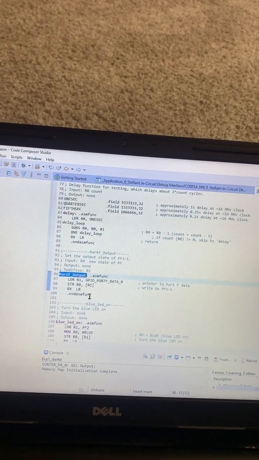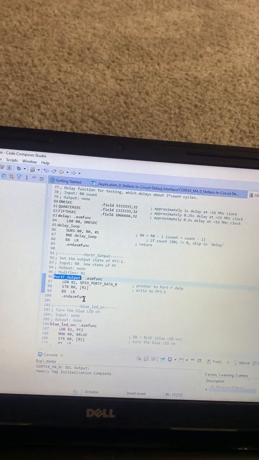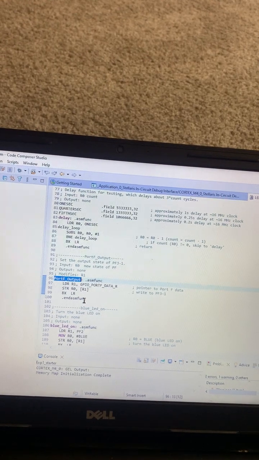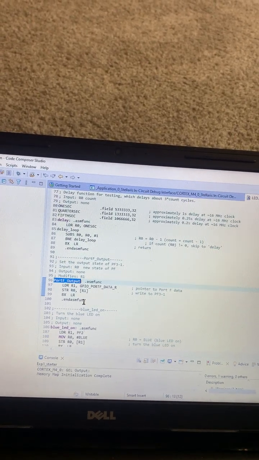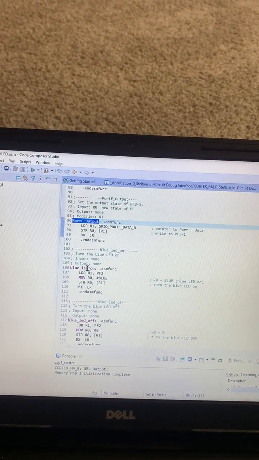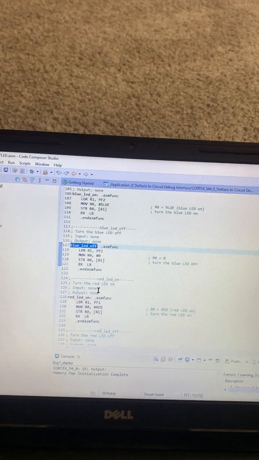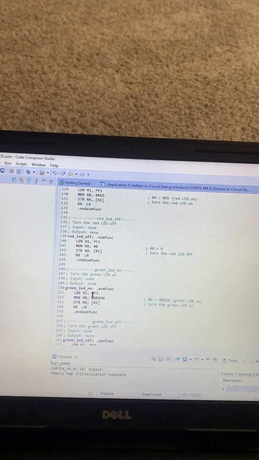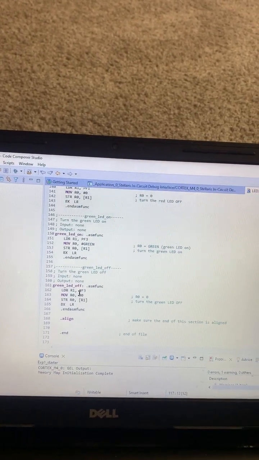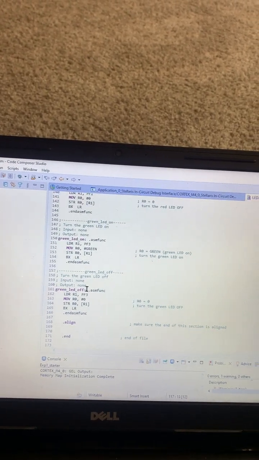The code exports these three functions: PortF_Init, delay, and PortF_Output, and some other functions that turn LED lights on and off, like BlueLED_On, BlueLED_Off, and similarly for red and green, etc. Lastly, it defines some switches as well.